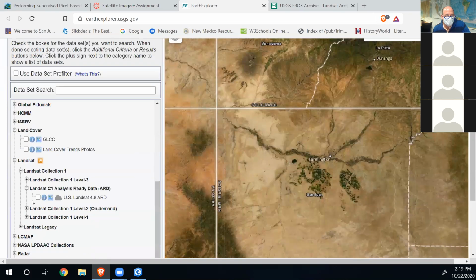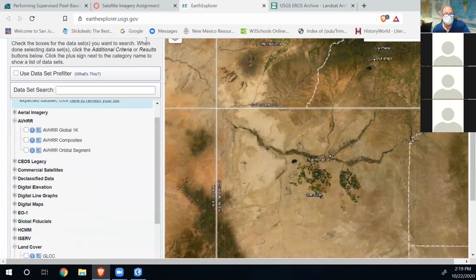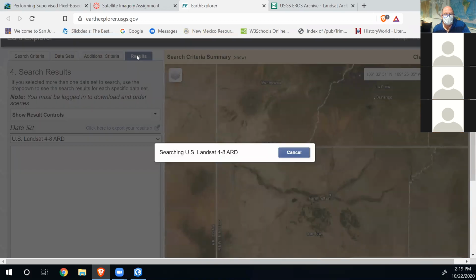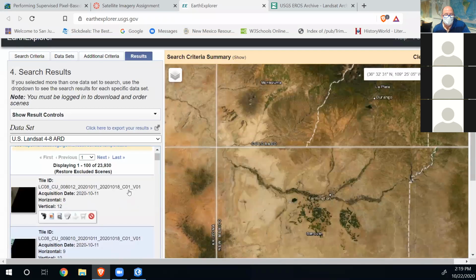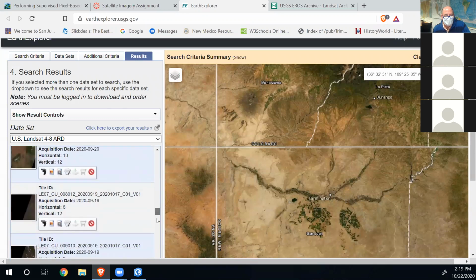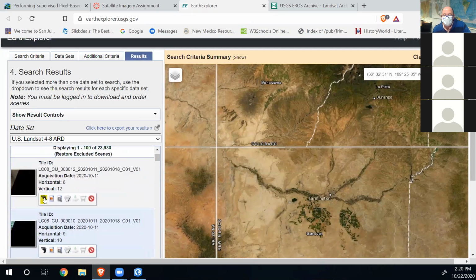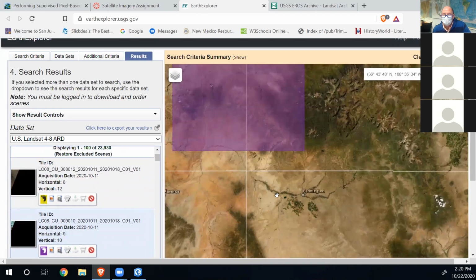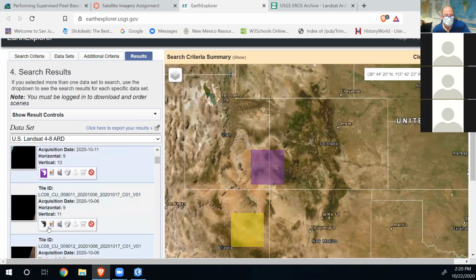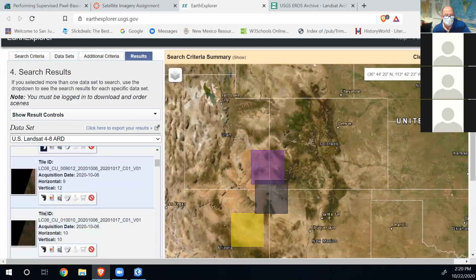Yeah, let's try the Landsat then. See if we can get some results with that one. There we go. So we got a bunch of results there, just a bunch of tiles. Landsat surface temperature science project. We can look at the footprint and see where it is. We can just get the tiles for, yeah, that tile would be good.